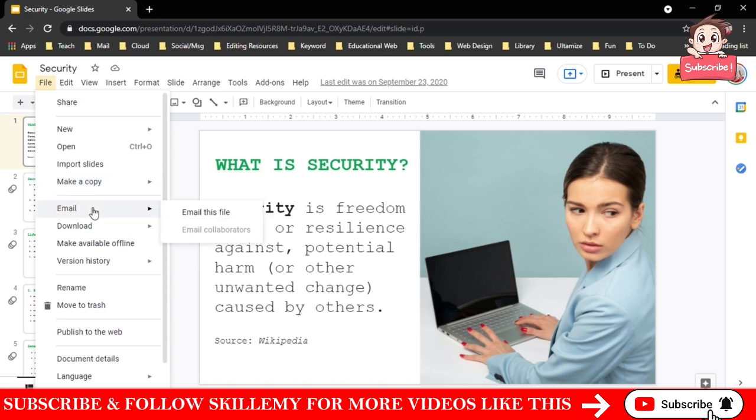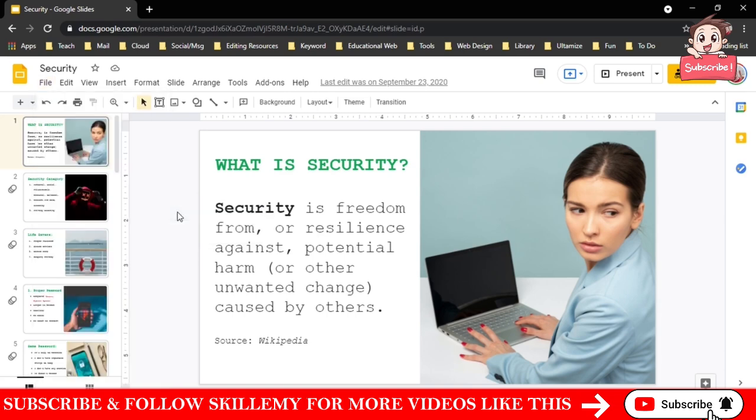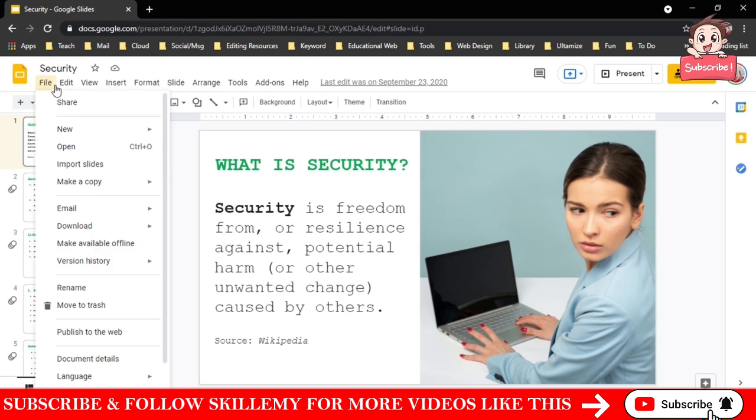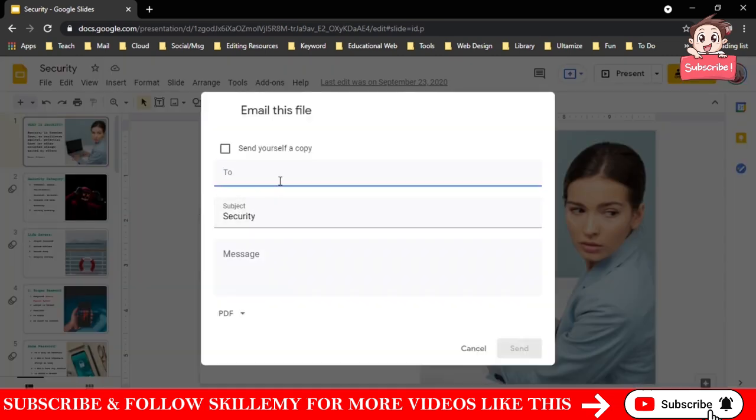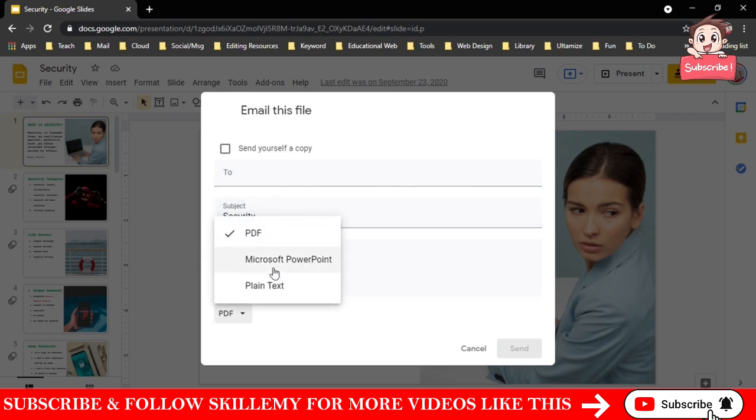Down in here, the third group is email. Using this, we can email this file. Maybe just click in here and then it goes to the next page and then you can email people. So that's really the email system. Now, right now it says to, a subject, a message, and PDF or something else like Microsoft PowerPoint or plain text. Well, you can send yourself a copy as well. Use check marking this option. Now let's do it.